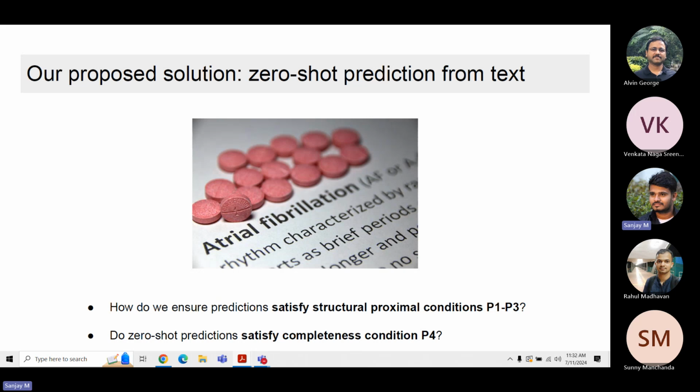Now, the trick is that there's no guarantee that, if you do this arbitrarily, the zero-shot predictions will satisfy the proximal conditions P1 to P3. And furthermore, you also want it to satisfy completeness. So how do we do that?